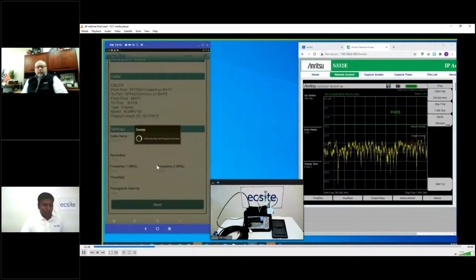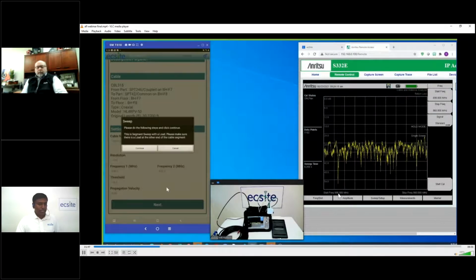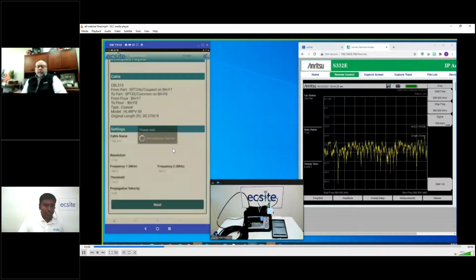It's now talking through this dongle, which is a Wi-Fi dongle. And you can see that it was 700 to 960. That's changing now to 698 to 960. And it also tells the tech, hey, this is a sweep with a load. Make sure you connect a load, right? So we connect the load. You can see that there. And then I'm going to click on continue.